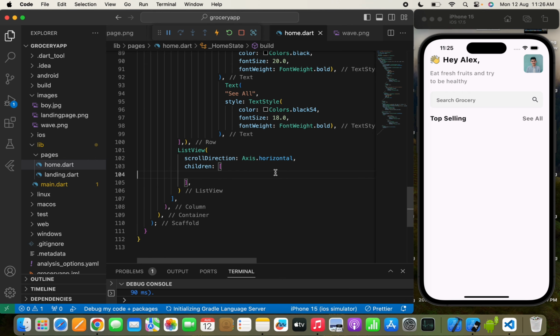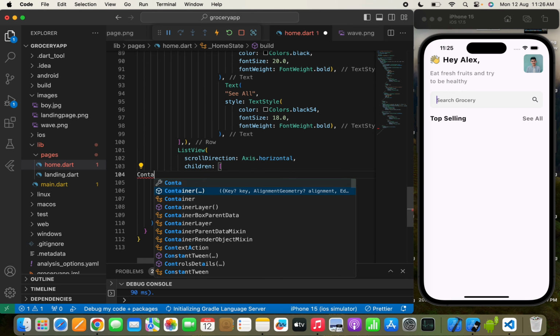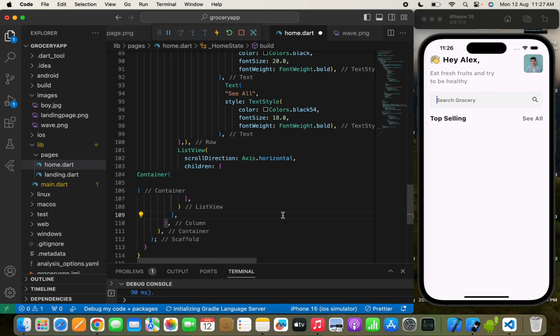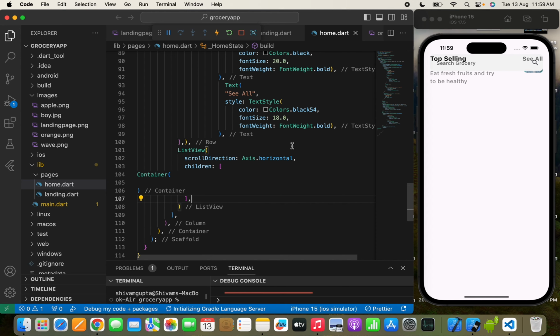Yeah, now in this children I'm going to first write a container. Now I'm going to show the orange over here with the charges of that orange and a plus button just right side of this container. Now to do that, let me save some images. So first will be orange and I think an apple image. So let me paste that image in the images folder. So I have added an orange and apple image in the images folder.